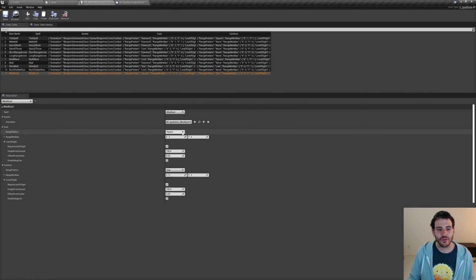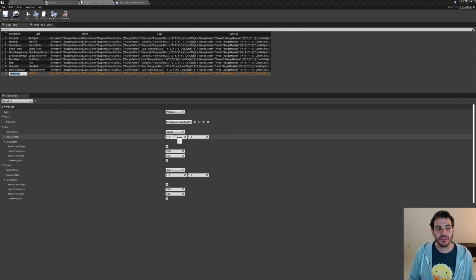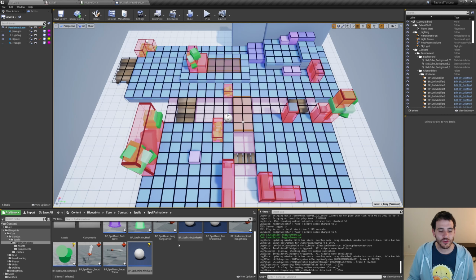For the range pattern, I'm using a square this time. And the min-max range is 3 and 3. I'm using the line of sight for the cast, and I'm also using the line of sight for the AoE cast. I think it will be interesting to have a spell with the line of sight for the AoE cast. And for the AoE cast, I'm using the star pattern with a range of 0 and 2. Here we go. So now we can save all that and go back in our spell.